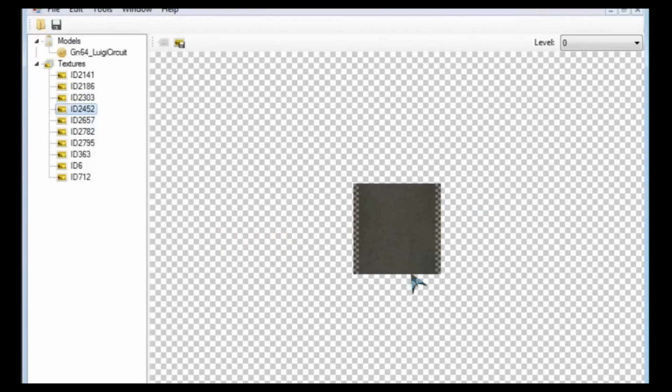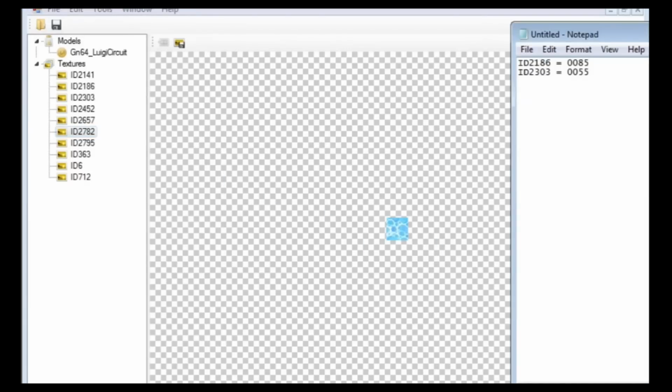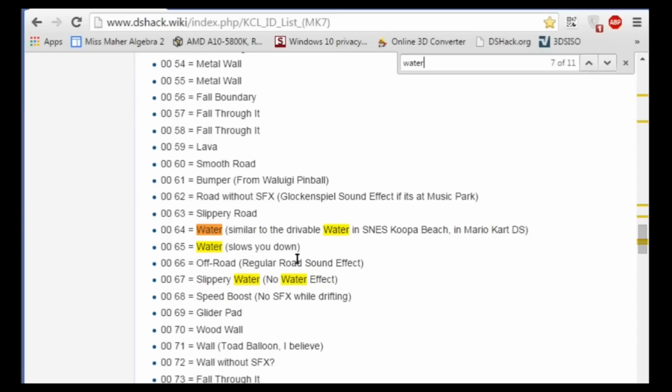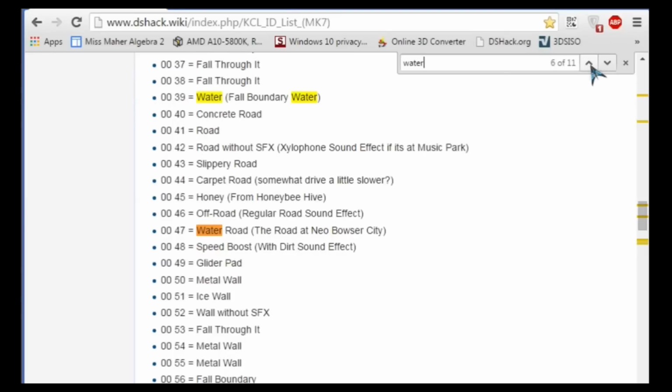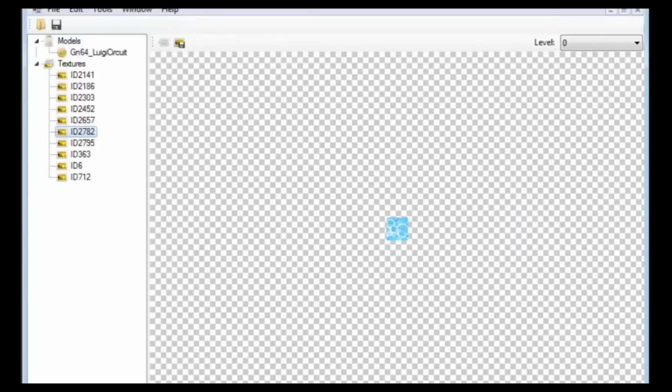This is the road, so of course we want to be able to drive on that. Same with that. This is water, so ID 2782. Yep. Equals. Waterfall boundary water, so let's do 39. And then 2795.